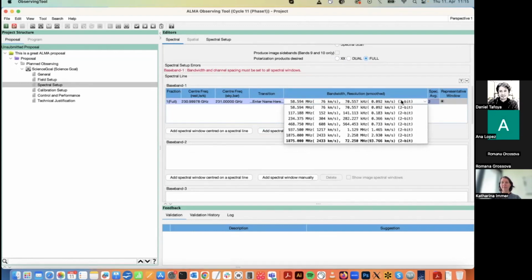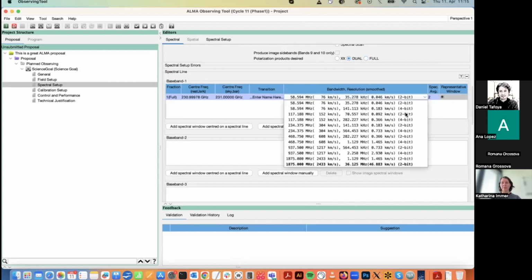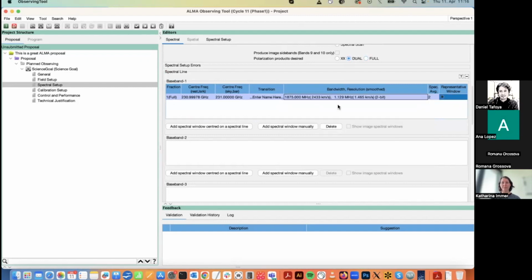You see right now that there are only 2-bit options because I'm still in the full polarization setting. So if I go back to dual and select, then you have the 2-bit and the 4-bit options that you might be familiar with already. So now we can choose, for example, if we want to do continuum for now, then we can set this correlator mode here. And then we can also add a spectral window centered on a spectral line.